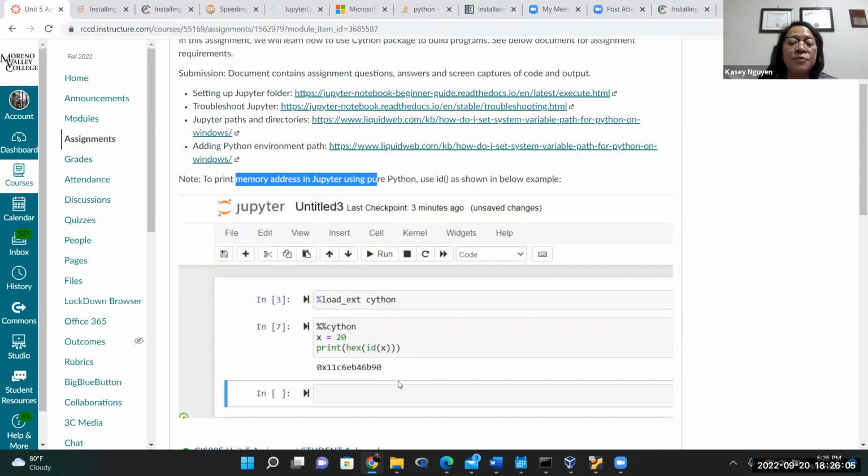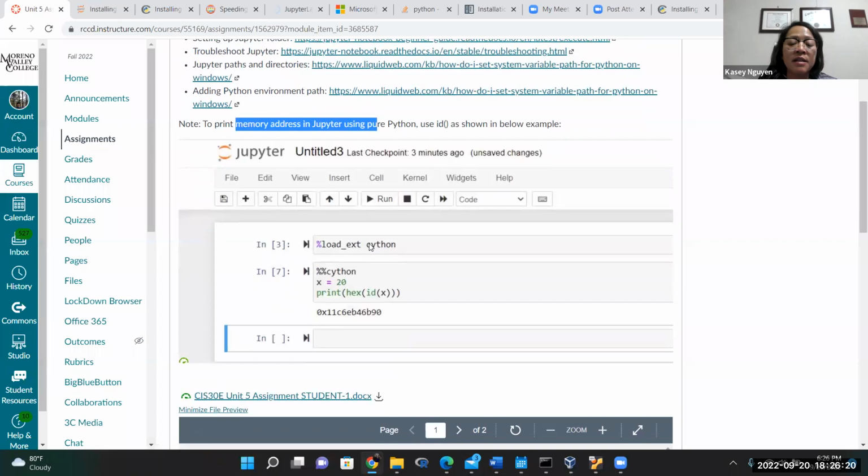the memory address on Jupyter, it is slightly different than what you would normally see in an IDE or other things. So here, what you would need to do in Jupyter, of course, you need to load the Cython extension. Then you are going to use the Cython magic command, declare your variable. Okay. And if I want to print X, I can do a printf if I do an import, but if you're using a regular print, you need to tell it that this is a hexadecimal and it is an ID of the ID location of the variable. And it would look like this, okay?